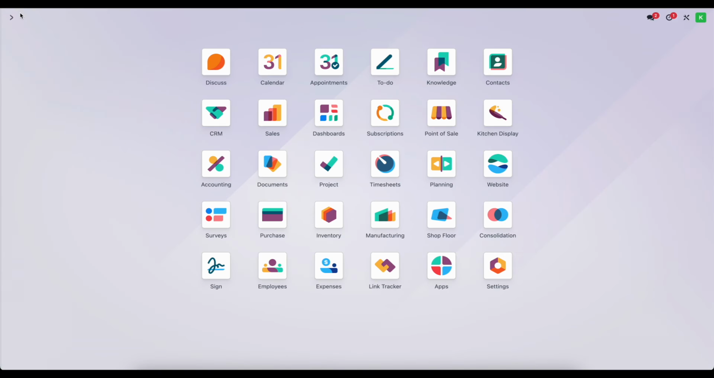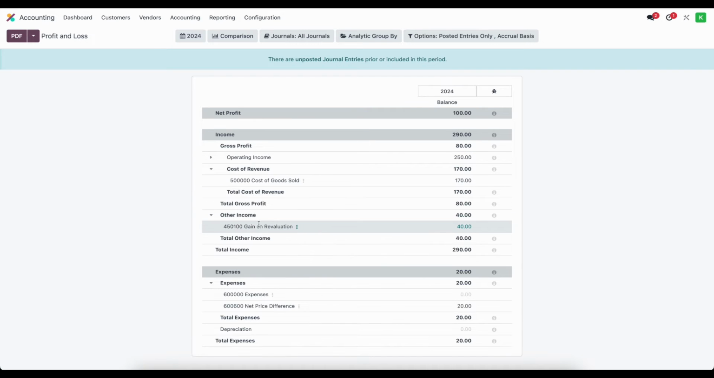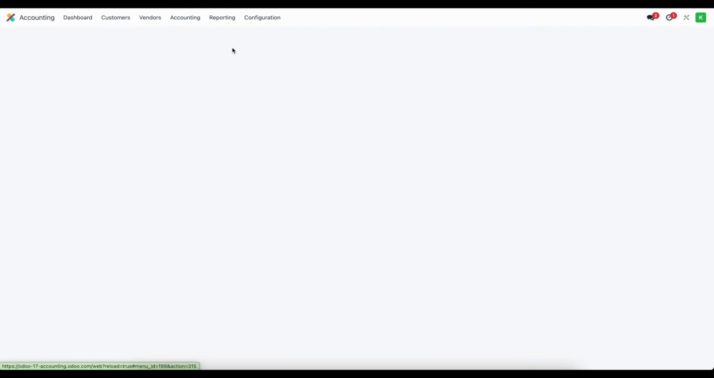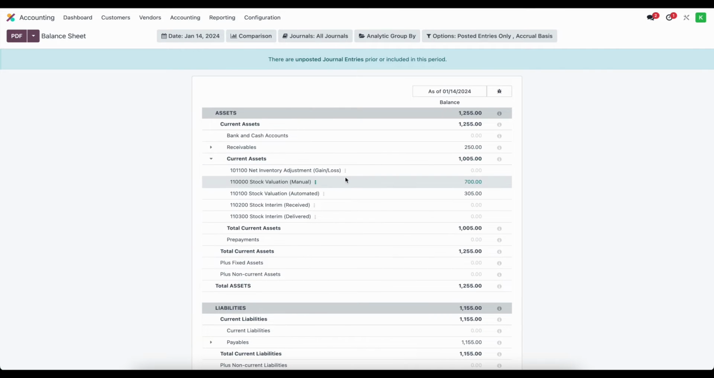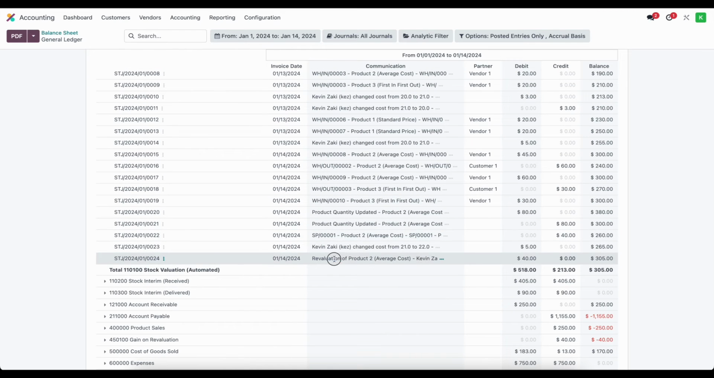Now, if we go and double check our profit and loss statement, we'll see under other income, we have our gain on revaluation. And then on our balance sheet, we'll see the accurate depiction of our stock valuation automated account increasing to 305. And if we look at our general ledger here, we can see that stock move, revaluation of product two, who it was done by, and the debit for $40, increasing our total balance in that account to 305.